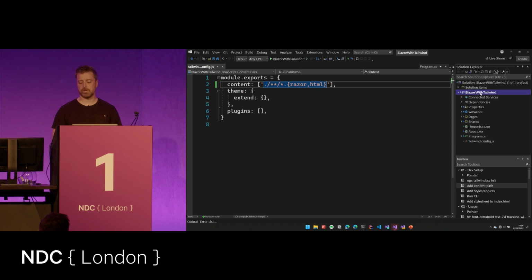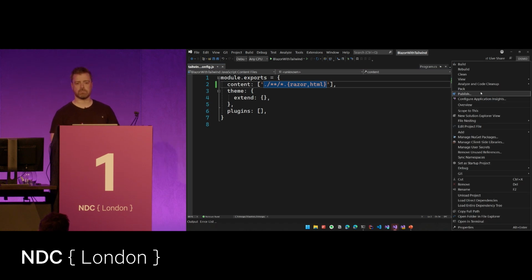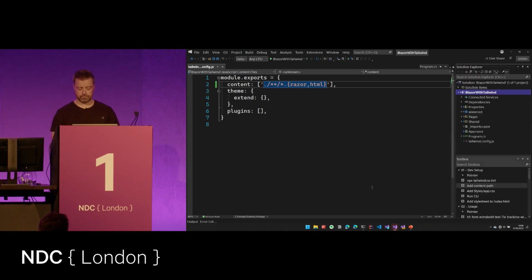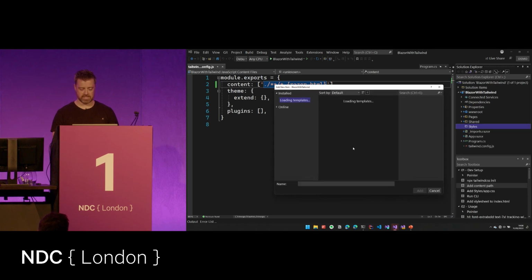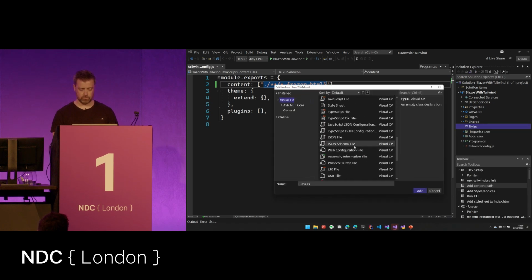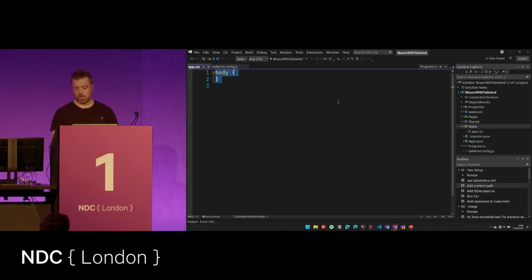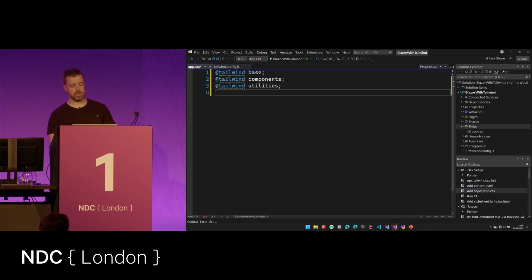The next thing we need to do is create an input CSS file, okay? Because Tailwind's going to compile this into an output CSS file. So I'm going to add a new folder. So we'll call that styles, and we'll add a new style sheet to that. And then I'm going to pop in these 3 lines.